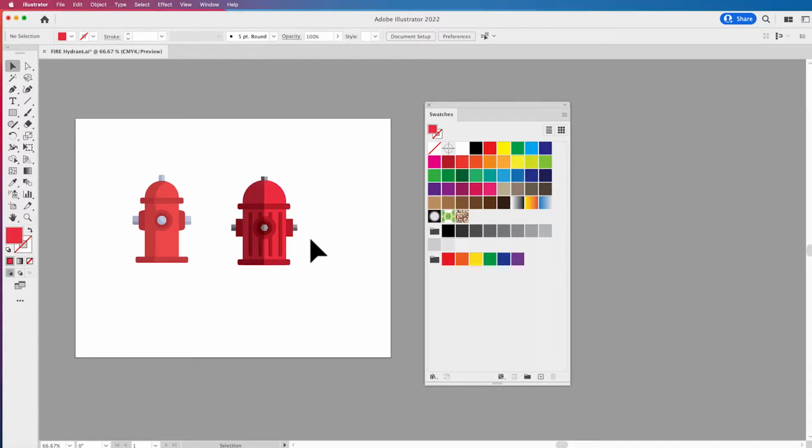It's all vector here, but I also have an image of a fire hydrant that I used when I was creating my objects. Now, when I created this fire hydrant, I was playing with the different colors and tints and shades of this, and I didn't create any color swatches that mirror this fire hydrant. But I would like to put all of these color swatches into my swatches panel so that I can use them for future use.